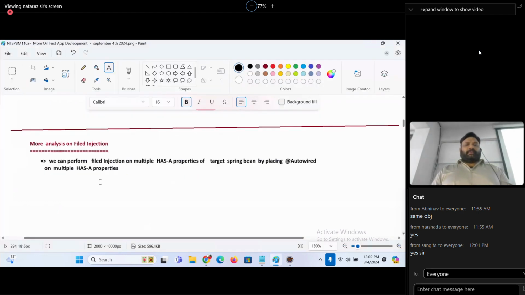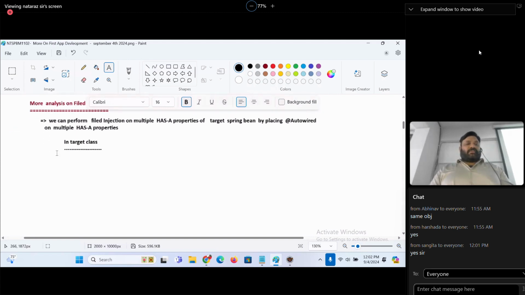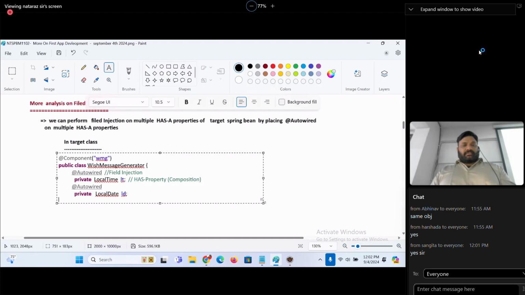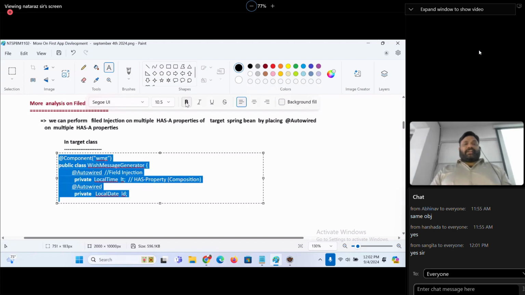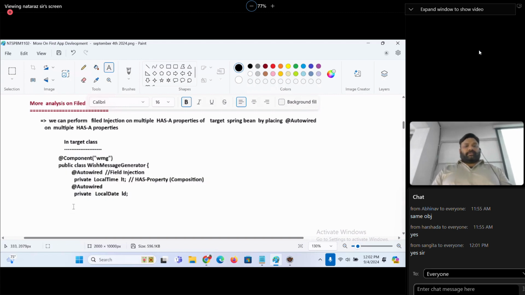Yeah, example. In target class, whatever we are giving is not the complete code. Some more code is there. We are giving only the partial code that is required to understand. Understood, boss? This is dot dot dot.